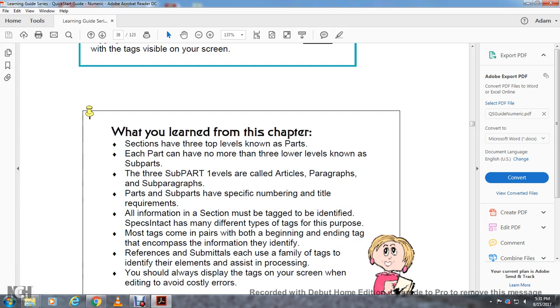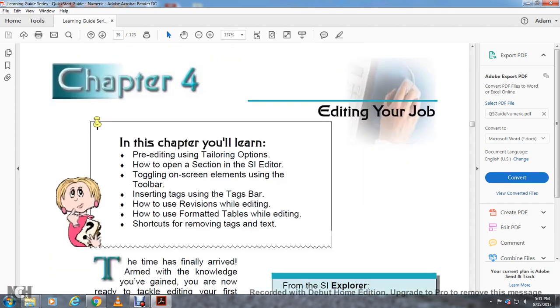Specsintact tags have different types and purposes. Most tags come in pairs, with a beginning and an end tag, and encompass the information they identify. Reference and submittal tags, along with the family tags, identify the elements to assist processing. You should always display the tags on your screen when editing to avoid costly errors. Chapter 4, Editing Your Job.